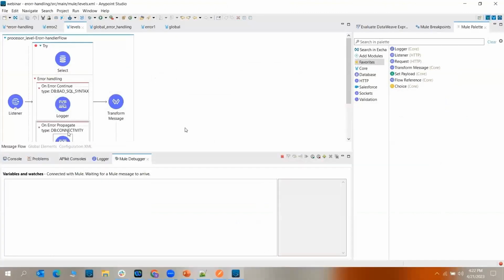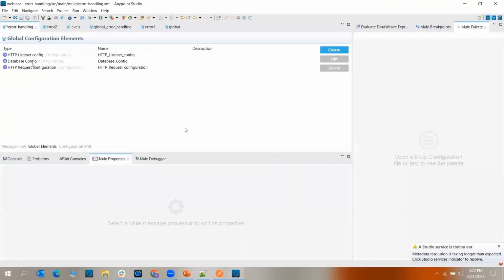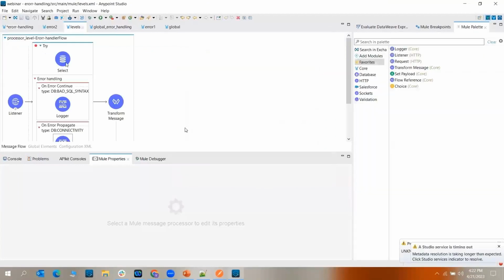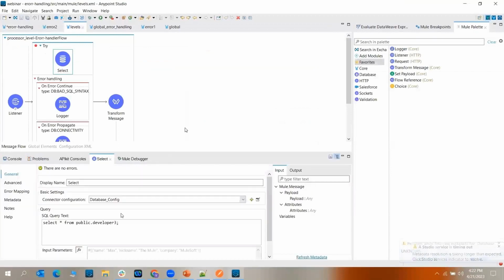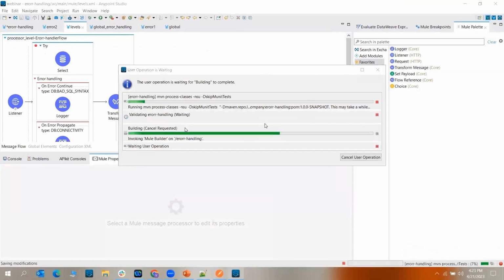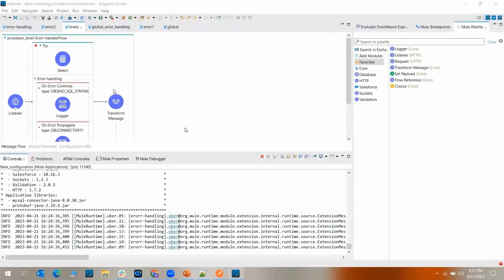So now what I will do is, since I have handled DB connectivity using on-error propagate, I'll make some change. The reason it is failing is because I just used localhost. Now I will make the change to get the DB bad SQL syntax. I'll just remove this star, so it will give us the bad SQL query and syntax error. Then I will save it. Let's wait for it to deploy. So now it has been deployed, and we'll try to hit again.